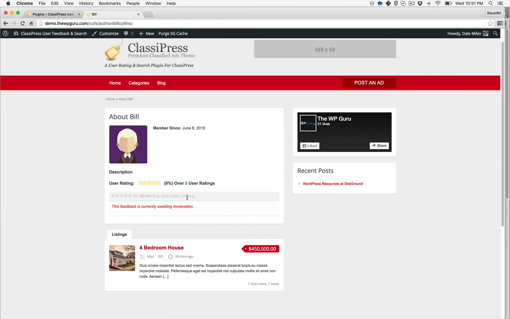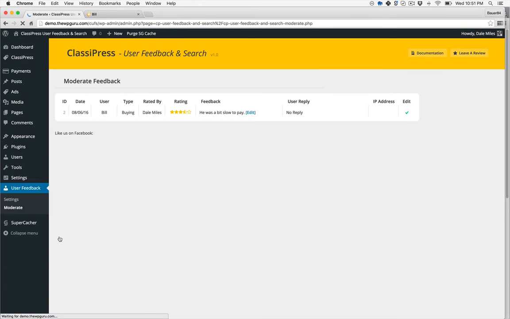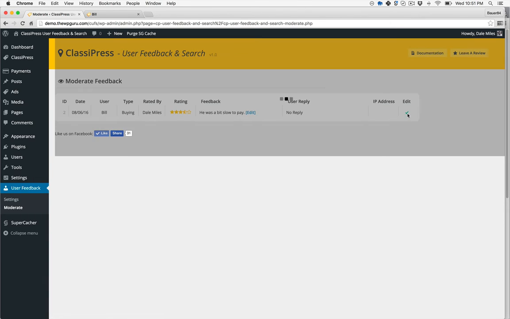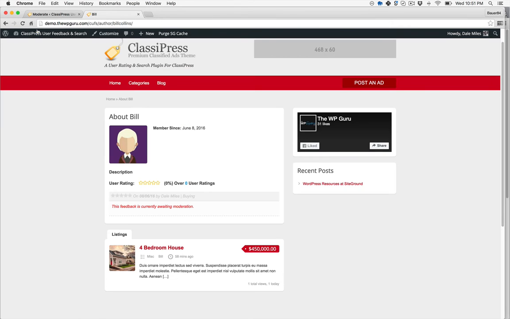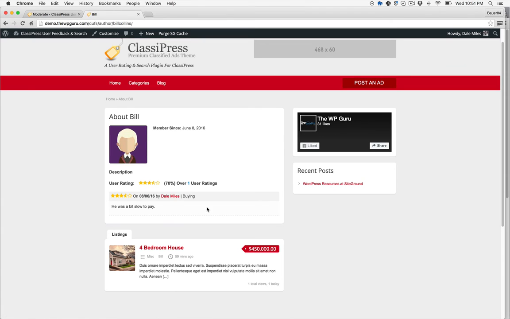So if we want to enable this feedback, so this is viewable by the general public, if we head back to our dashboard area, head over to user feedback and click on moderate, we can see that we've got the feedback in the back end here. We've got when it was left, who left it, who it was for, the type of feedback, who it was rated by, his rating, and then the actual feedback itself. And if we click on the green tick, we can approve that feedback, and if we head back over to Bill's profile and refresh this page, we can see that his feedback score is now listed on the site, and he's actually got a score on his actual profile as well.